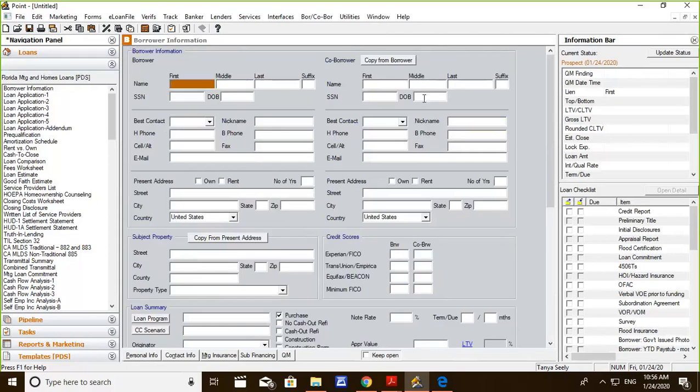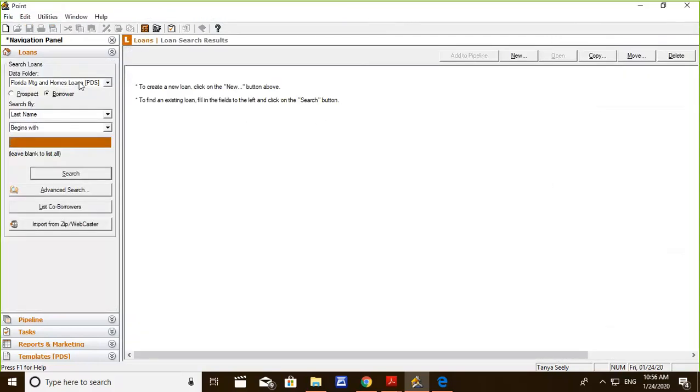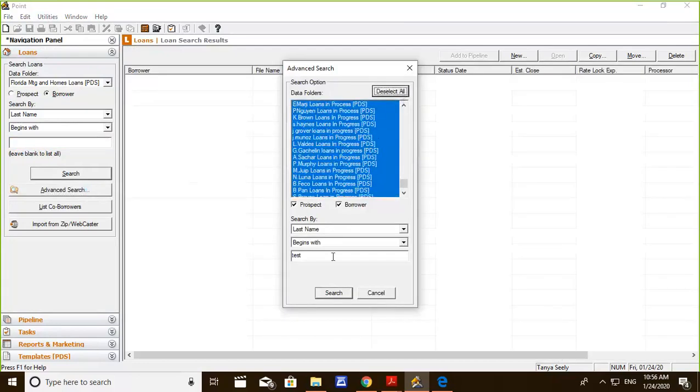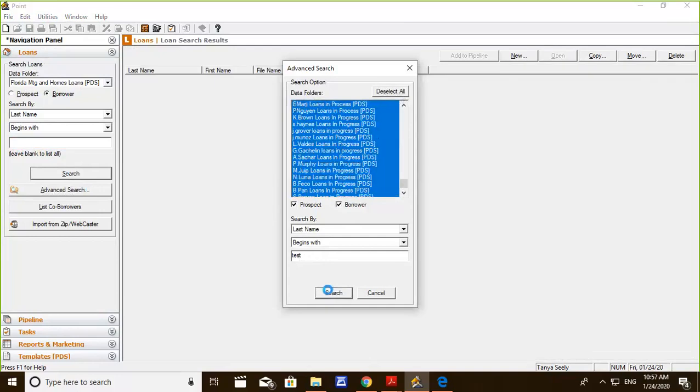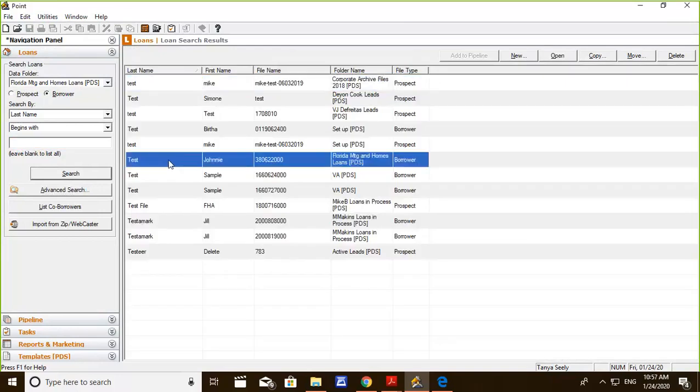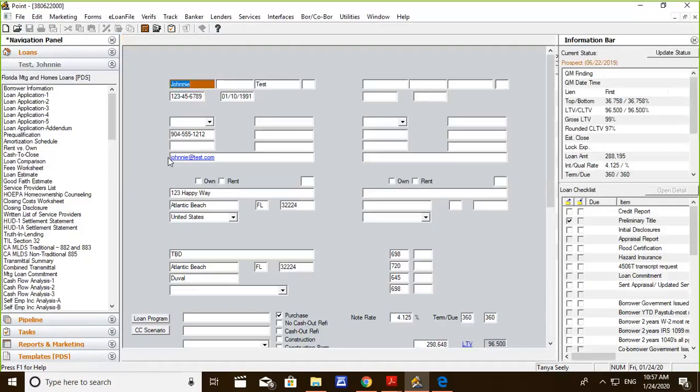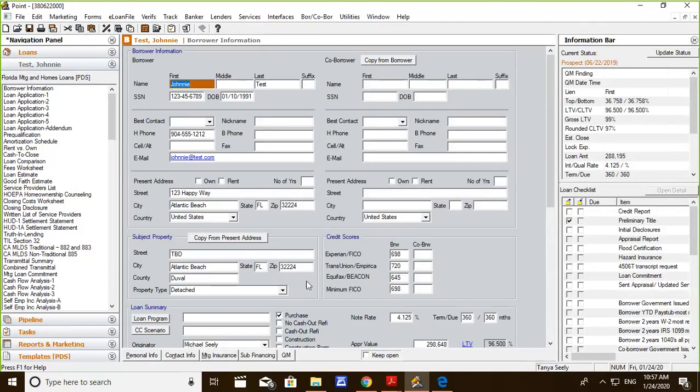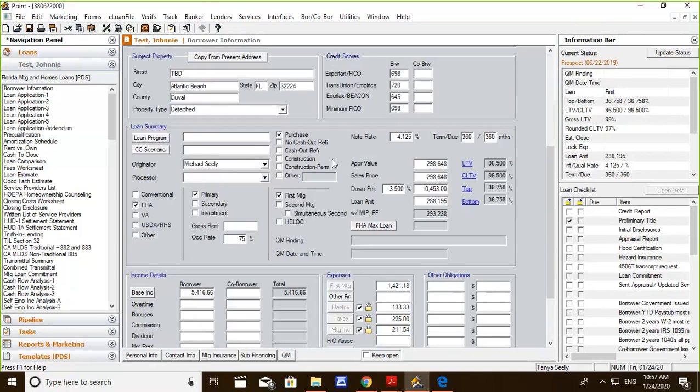And so what we're going to do for now is close this one out and go back into Johnny Test, because that's the one that I've set up for this particular training. So I'm going to do, again, an advanced search, select all, type in the borrower's last name, hit search. I'm coming over here to Johnny Test. I have set this loan up in several different ways. Again, what we're going to be showing you with this particular training video is an FHA primary purchase loan.